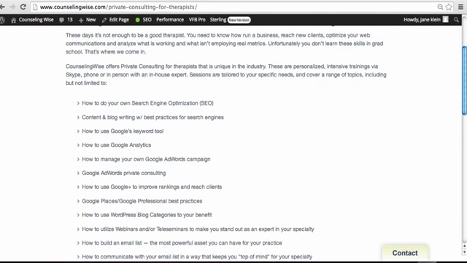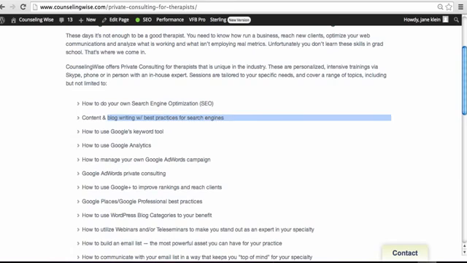Anyway, if you need more than that, once you're doing your acquisition and you want to understand Google Analytics, for example, and see if all your work of optimization is paying off, and which pages people are coming from, and which keywords they're searching with, I can teach you that. I can also teach you how to use Google's keyword tool, and content and blog writing best practices for search engines. I can teach you a lot more about this. This is just the very beginning.